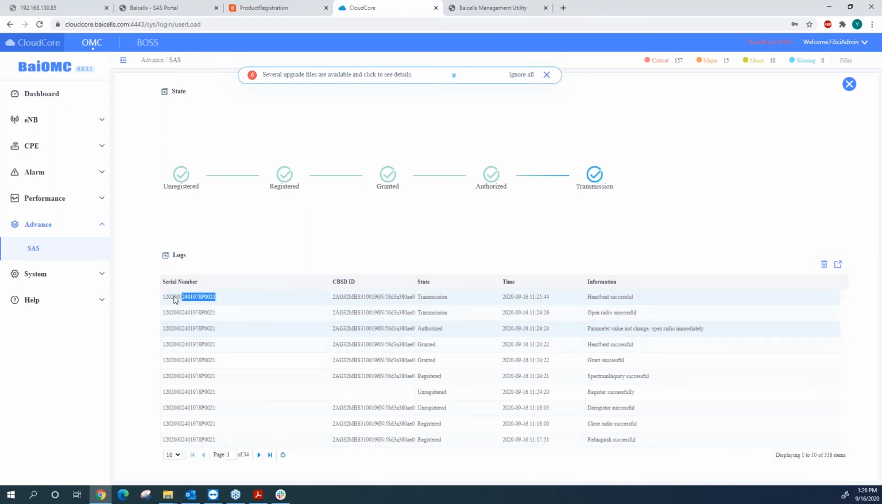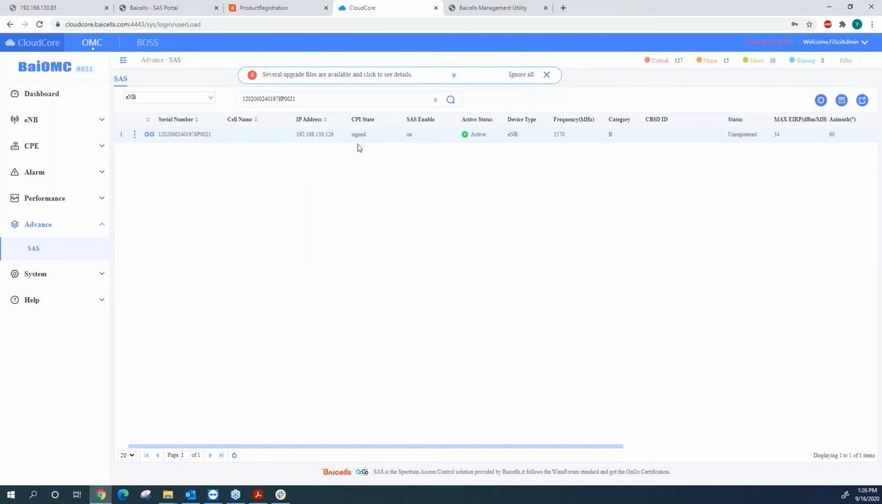Now, if you want to find a log for a particular ENodeB from a bunch of ENodeBs that you have online, you can do that as well. So let's remove the serial number here.